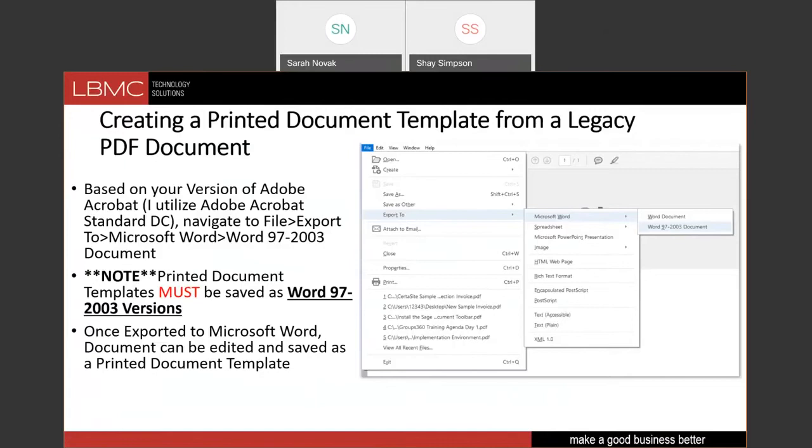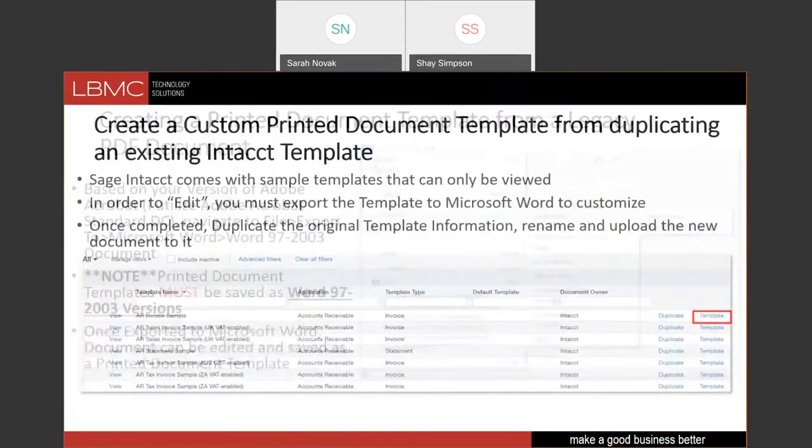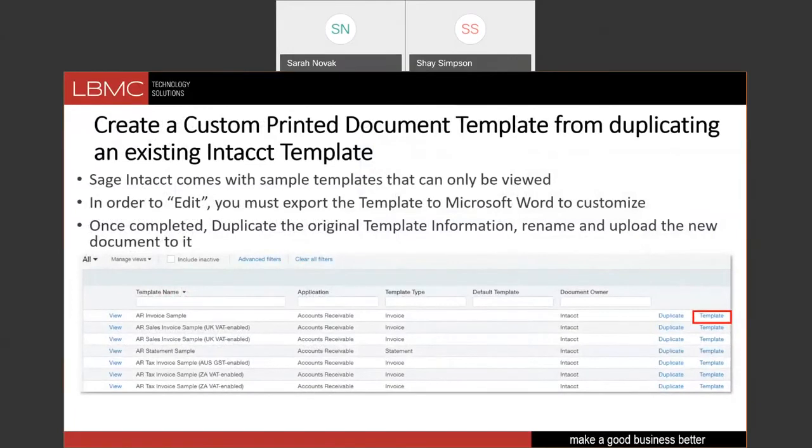Once you bring that into Microsoft Word, you're going to be able to start manipulating it. Oftentimes, this is where I will start with my clients. I'll ask them to send me one of their legacy invoices. I'll convert it to a Word document, and then I'm able to start inserting those merge fields so that we can utilize it within Sage Intacct. You can also create a custom printed document by duplicating the ones that are already in Intacct. So again, we're going to look at that within the Intacct environment.